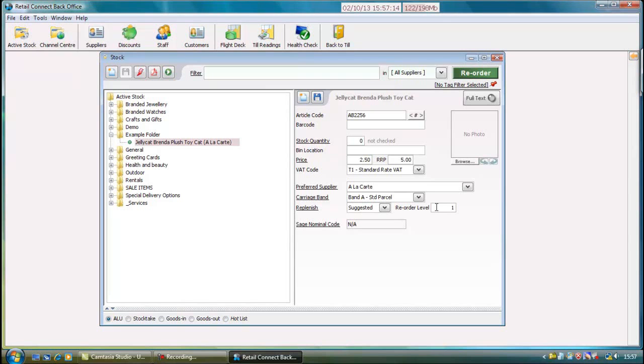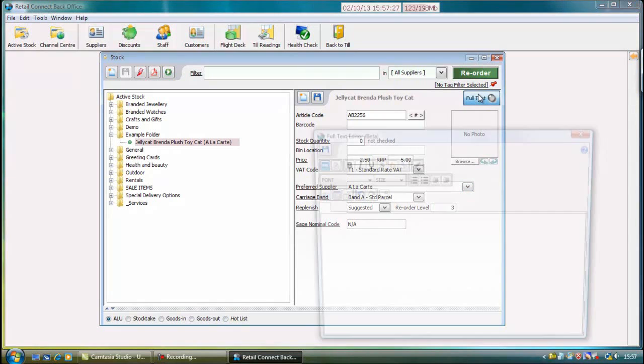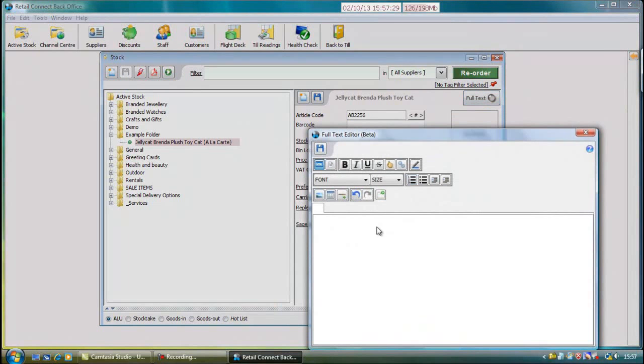Reorder level. If you wish to restock products to a certain level, then enter the quantity here. Full text. This is where you will place all marketing detail information for the product. This will display on your multi-channels such as your website, eBay and Amazon.